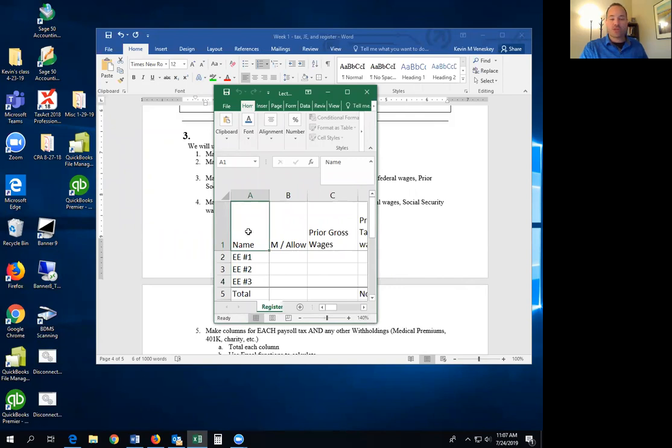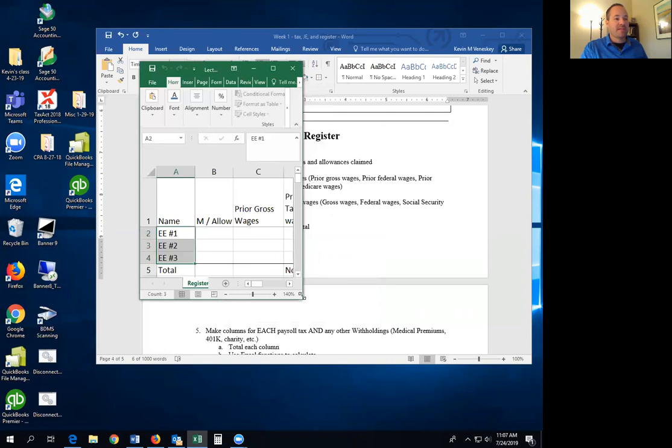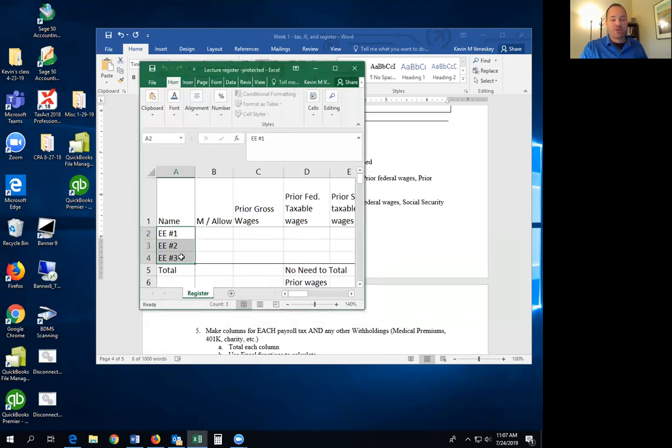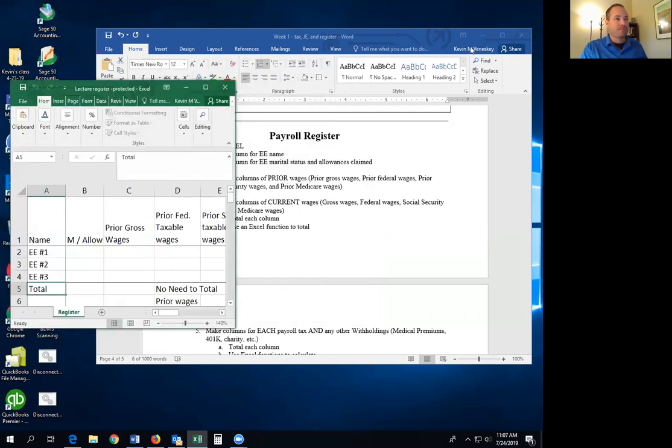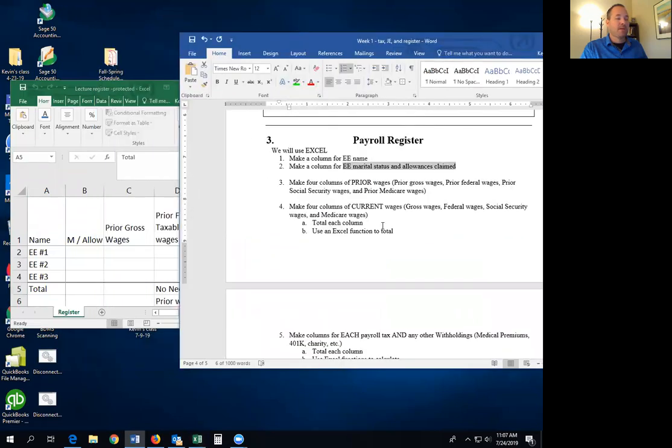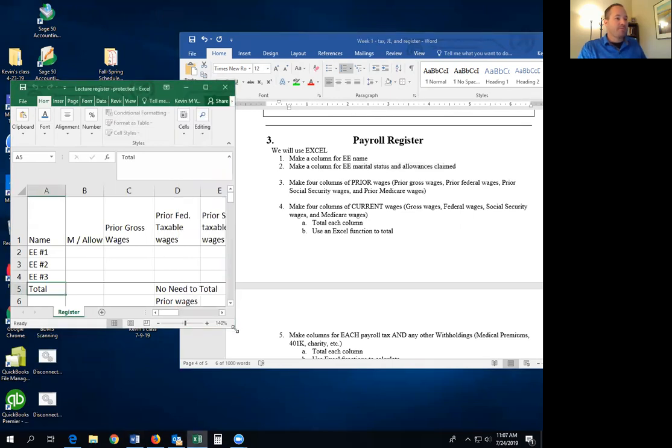When you're setting up your Excel sheet, you're going to have your name column, and then usually we'll have 3 or 4 or so employees per example basis. So you may want to put your total down a couple of lines, and then you'll put a total column here. Our next column will be our marital status and our allowances. And then feel free to always pause this video if you get behind. Not a problem. All right, and then we're going to make 4 categories. I have all 4 here.